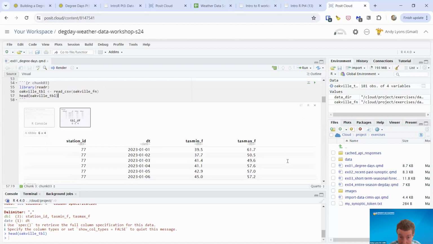So for each day, starting from January 1st, 2023, up until June 30th, 2023, we're getting the minimum and maximum temperature in Fahrenheit from this weather station in Oakville, Napa Valley.